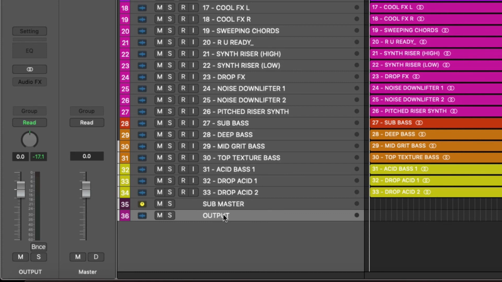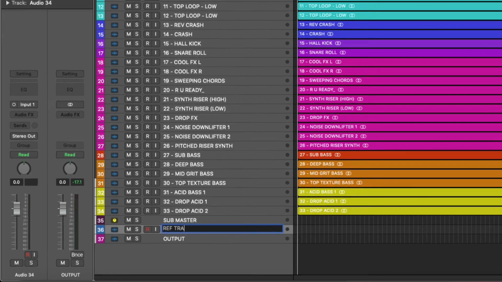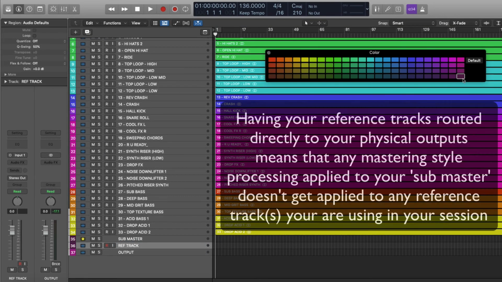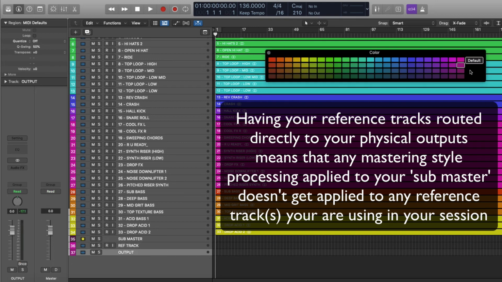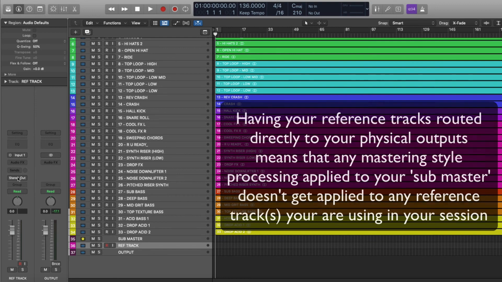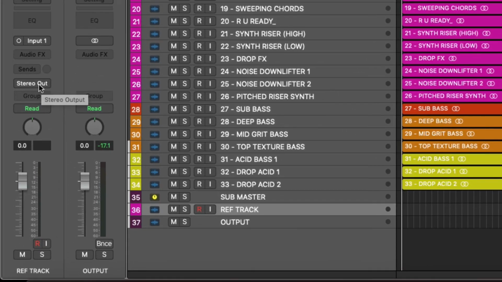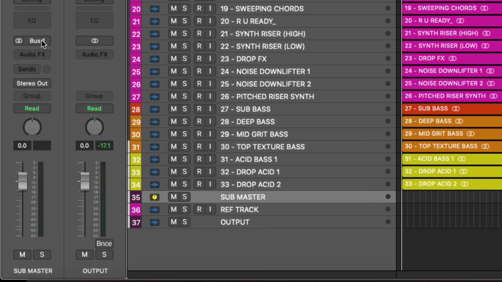submaster and reference tracks. So I might just make an audio track here. I'll call that ref track. And again, I might make that a pink track down there, output there, dark purple, so I know what's happening there. And then if I want to play a reference track, it can go straight to the stereo output there without it going through any processing that happens on my submaster.